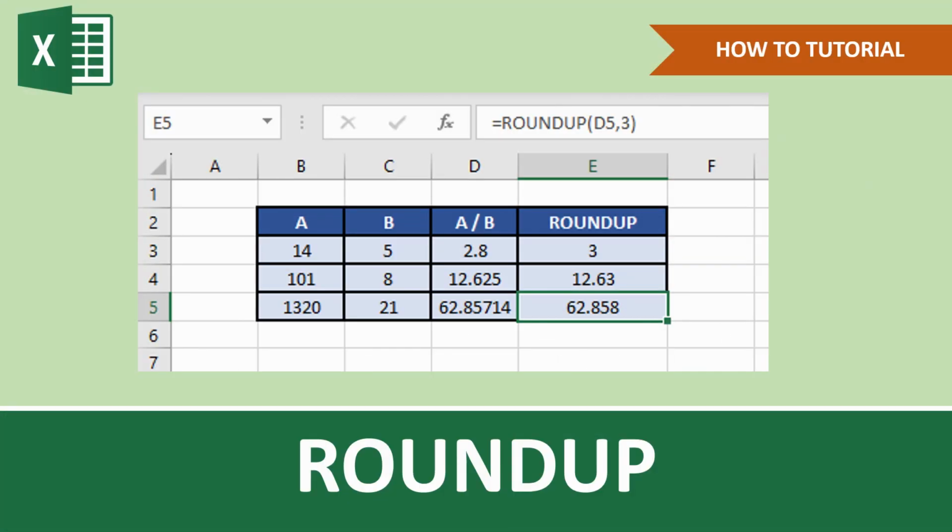And there we go. This is how we use the roundup function in Microsoft Excel.